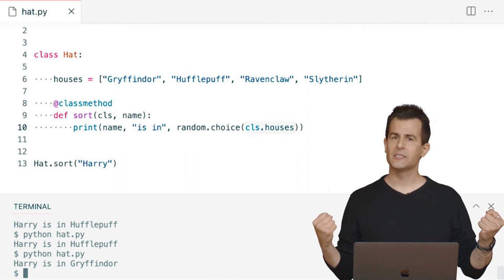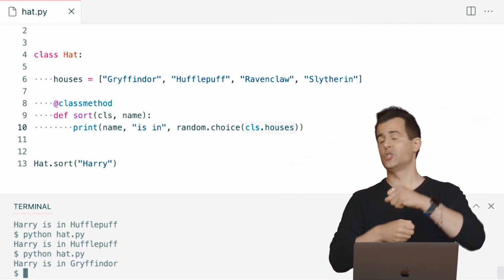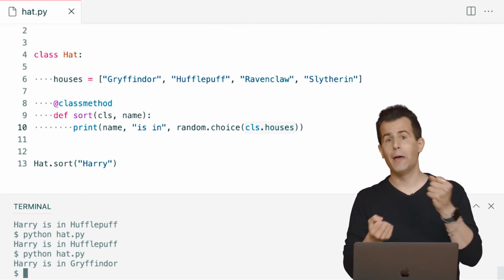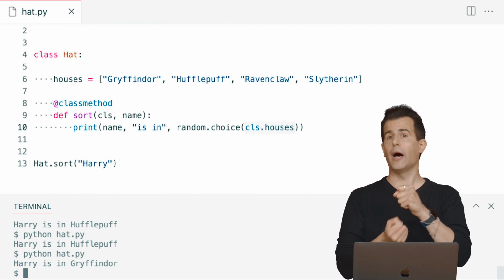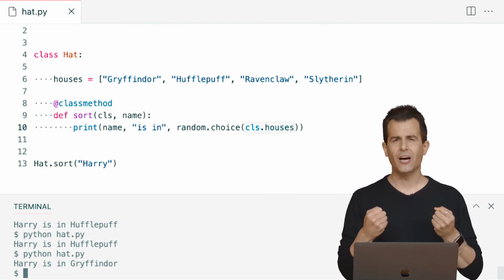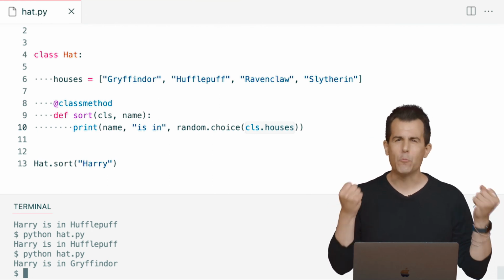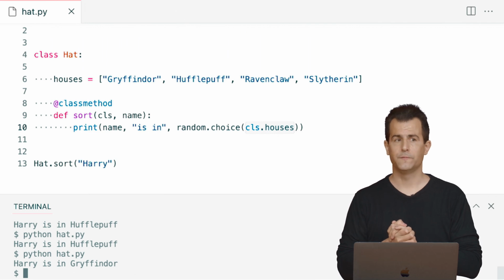I'm just using the class as kind of a container to bundle up this list of houses, this sorting functionality. Maybe eventually I'll add more functionality to it, but that's it. And so sometimes you can use object-oriented programming in this somewhat different way when you want there to be functionality, but it's not specific to any one specific hat. It's specific to the sorting hat itself.